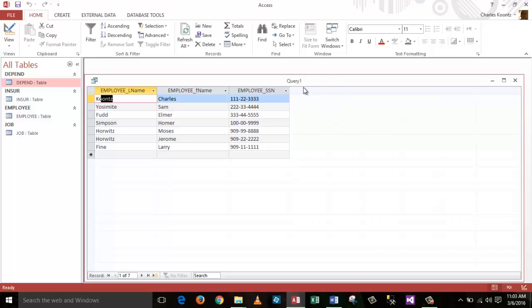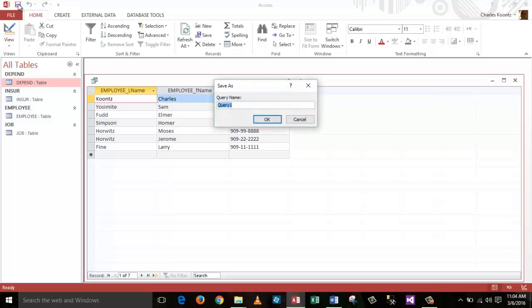Now, if I anticipate asking this question periodically, maybe at the end of every month, I want to know who my employees are, then rather than having to execute that query over and over again, what I can do is save the query. And I'll just put down QRY all employees.